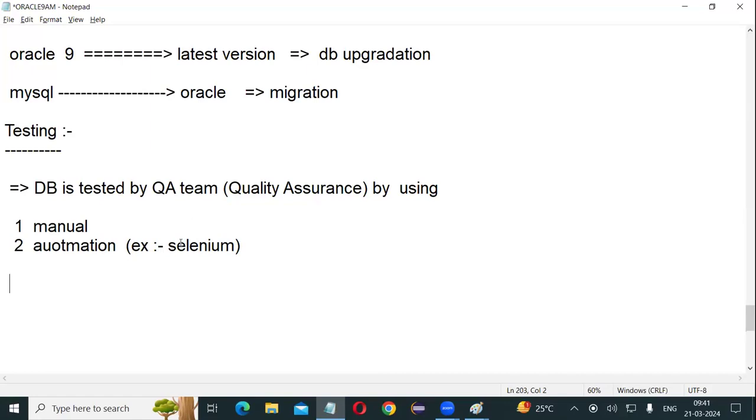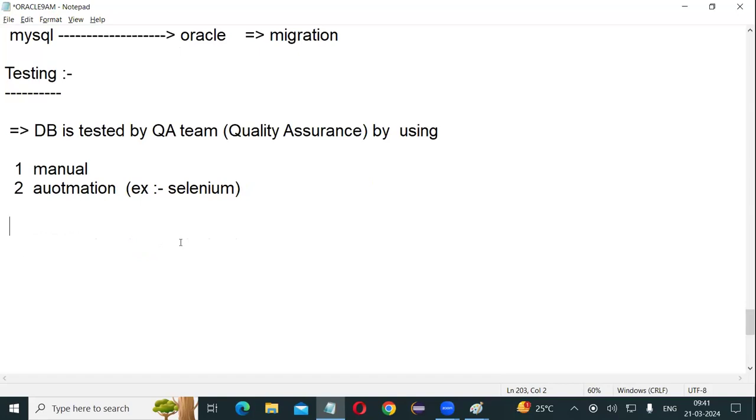Development is completed. Testing is also completed. Then what is the next? Ready to use. Then you can use the database. What is the next one? Implementation.